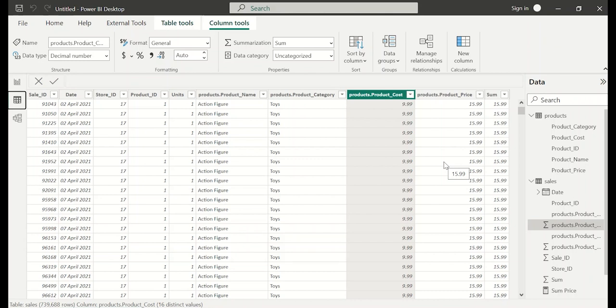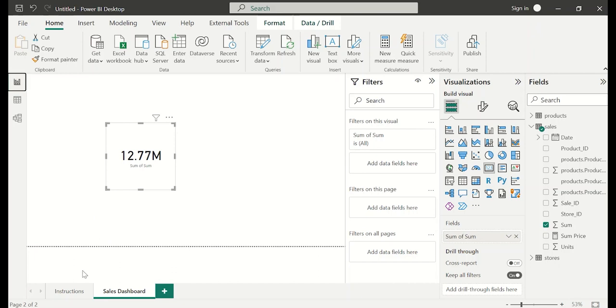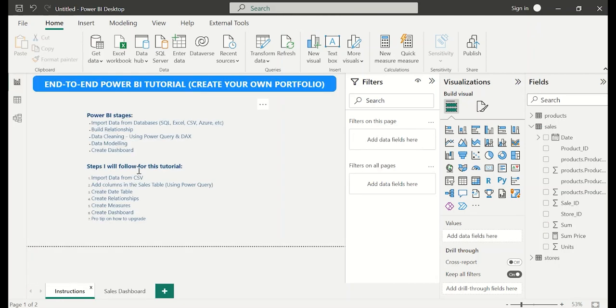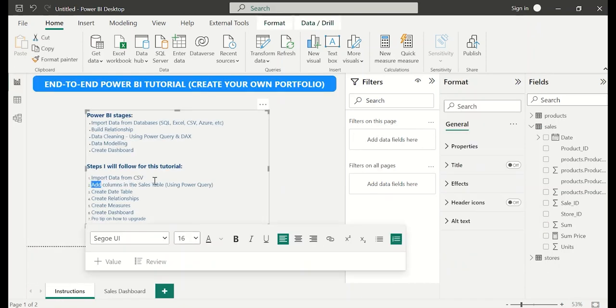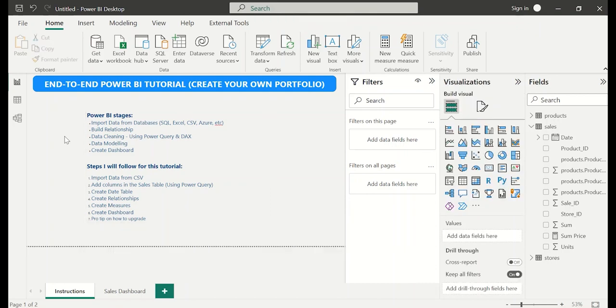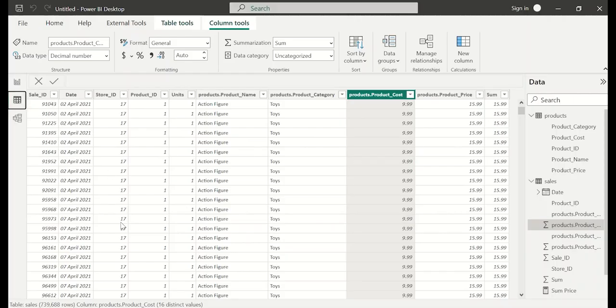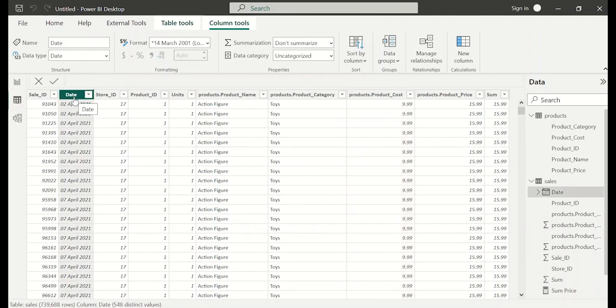So let's go ahead and create a date calendar. If we go back to our steps, right? The second step was adding columns in the sales table, which we have already done. The third step is creating a date table. How is the date table created and what is the purpose, first of all? If we go to the sales table, we have this date. Why can't we use this date only? We can, but this is not dynamic.